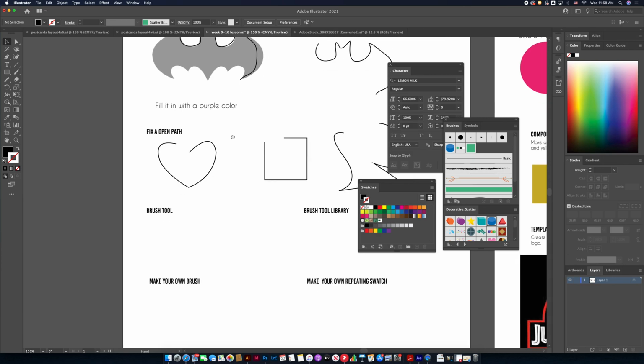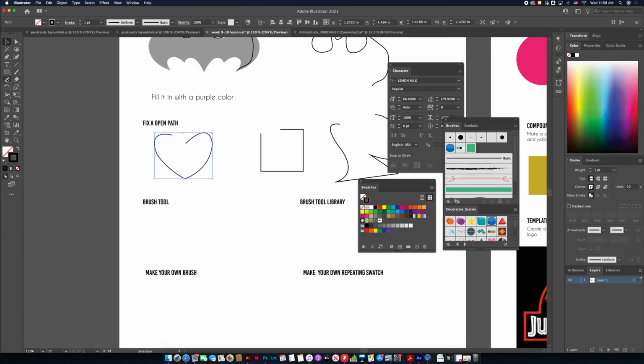Right here. Fixing open paths. Under the same one, there's a tool called Joiner. And you literally can join together. You can get your direct select, which is A, and you can kind of fix some of that if you want. And then also get your smooth tool to smooth some of that out.